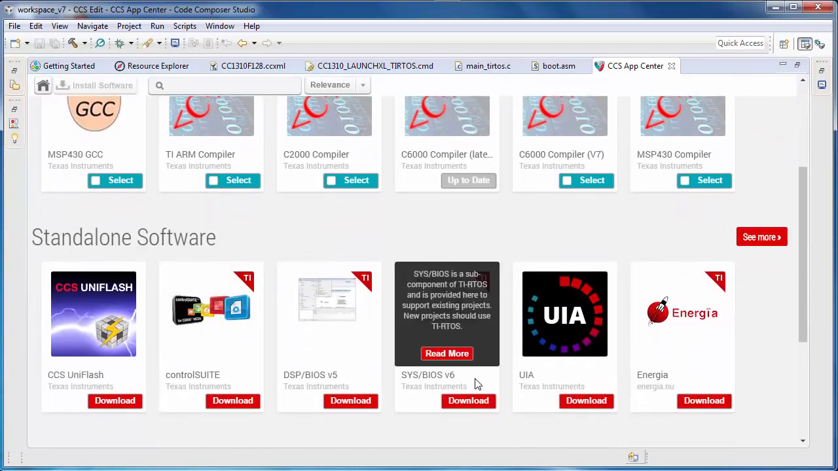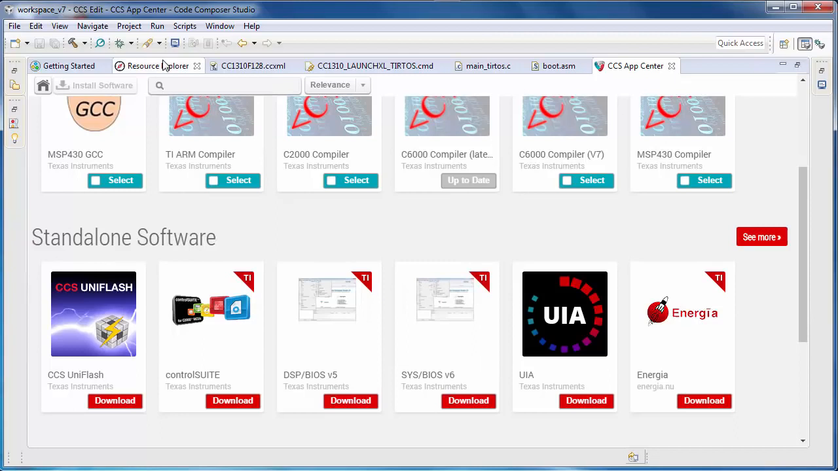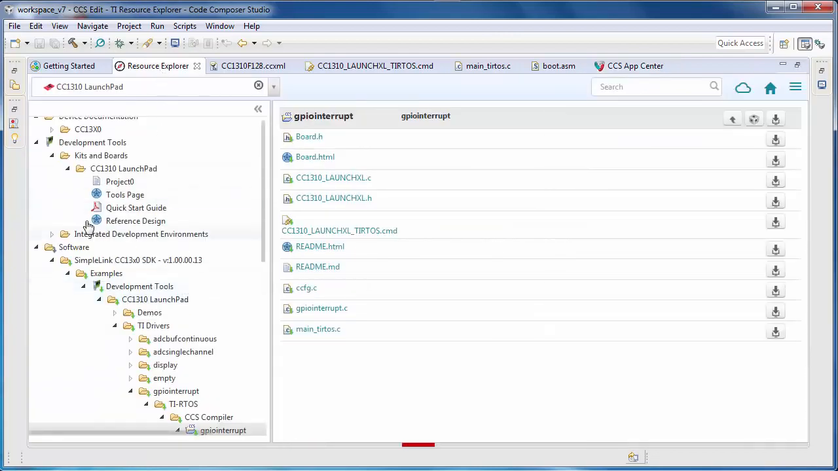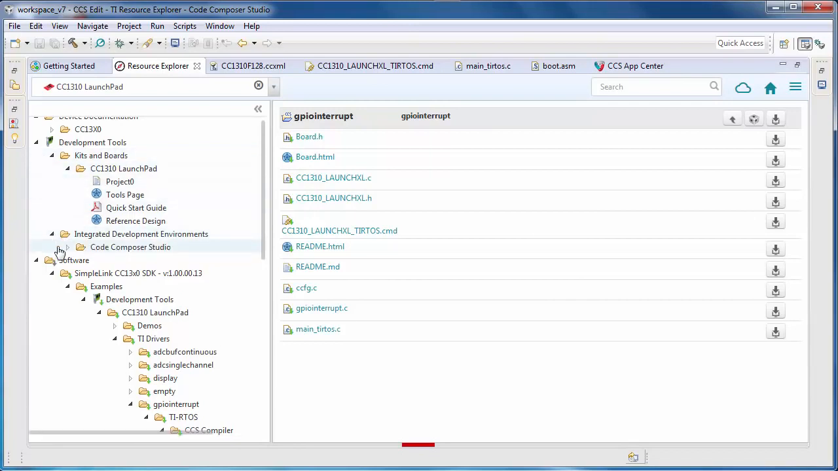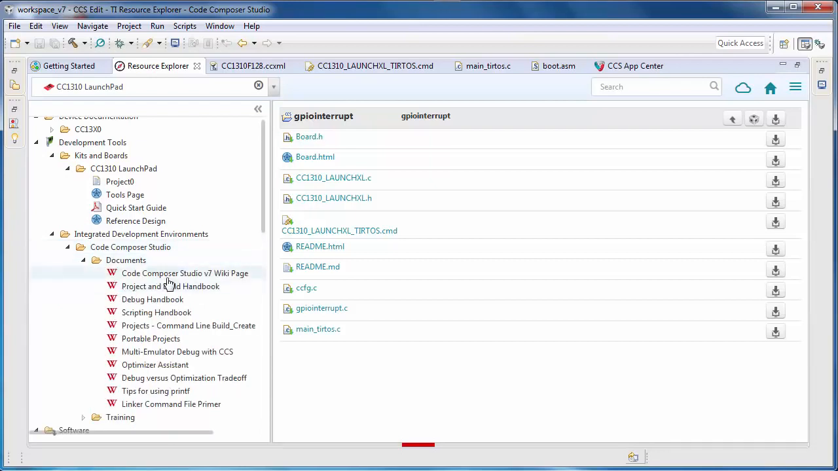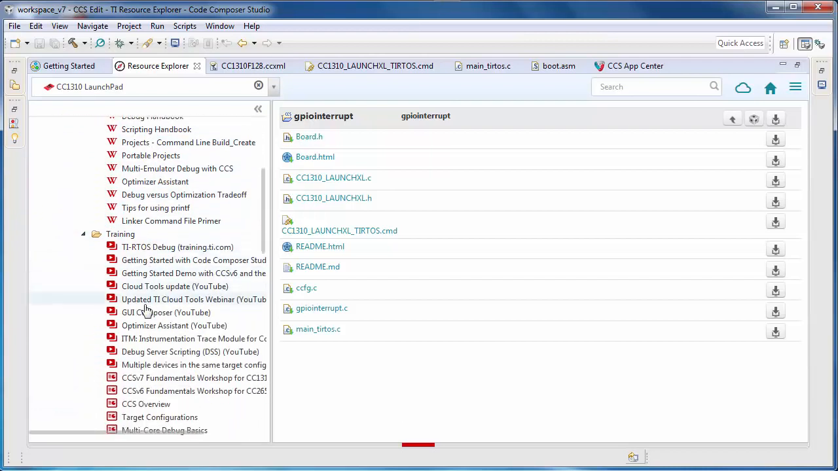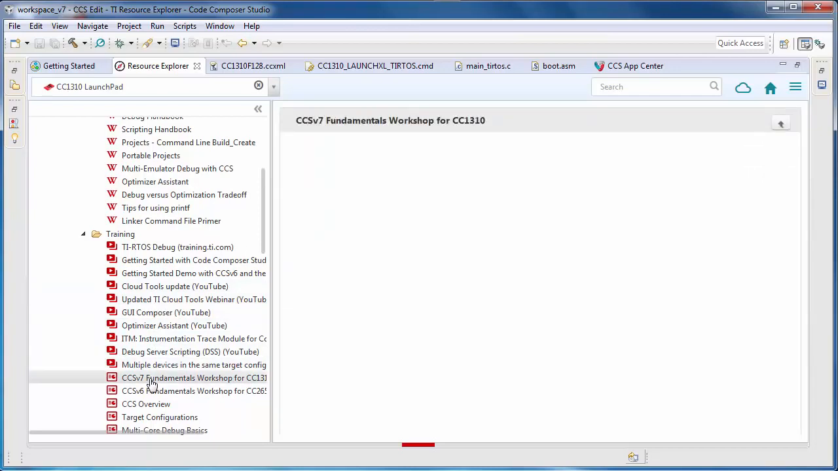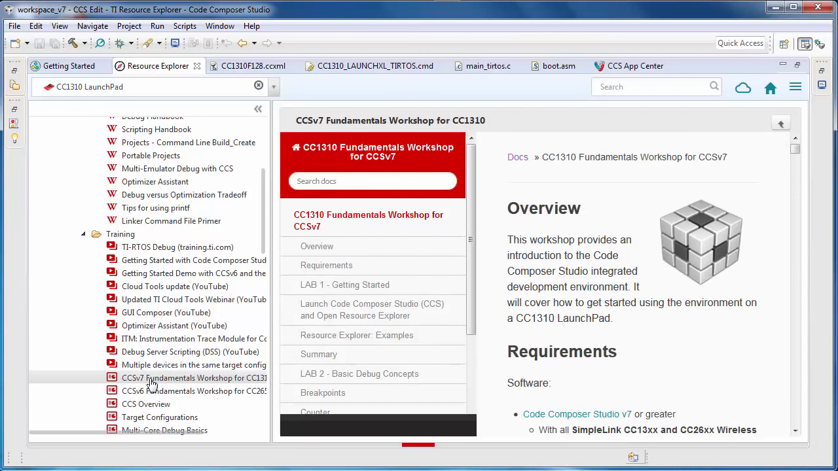If you have questions on how to use Code Composer Studio, there are a number of resources available to you. Many of these are conveniently listed in Resource Explorer. Here we can expand development tools, integrated development environments, select Code Composer Studio. Under the Documents folder, you will find a number of handbooks and user guides on how to use various features in Code Composer Studio. And in the Training folder, there's a wide selection of videos and training material, including workshops on how to get started with using Code Composer Studio. The CCS Fundamentals workshop is a great place to start with getting familiar with the functionality of CCS.